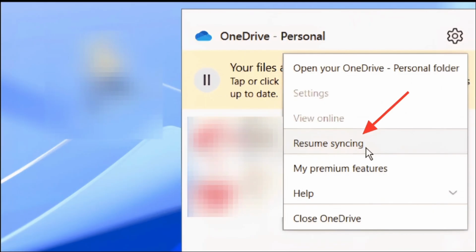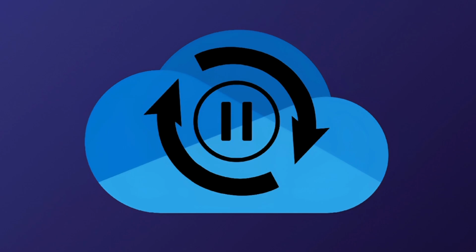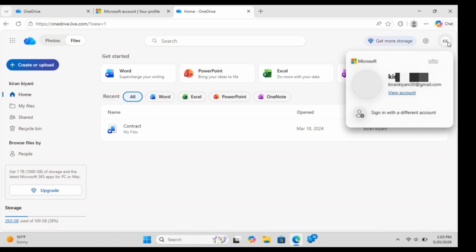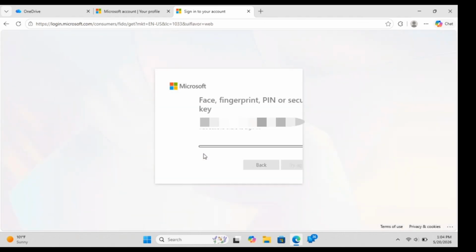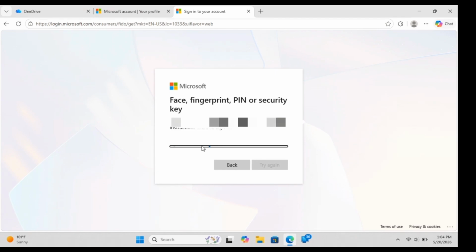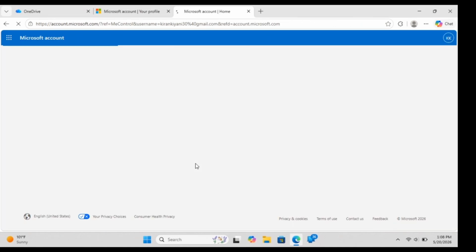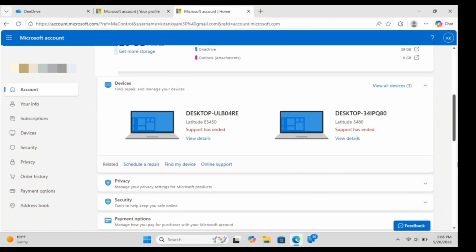Next, check whether your OneDrive account is properly signed in. Sometimes OneDrive silently disconnects or asks for credentials again. Open OneDrive settings and confirm your account is connected, there are no sign-in warnings, and OneDrive is actively connected.